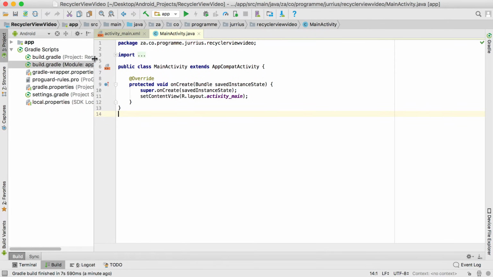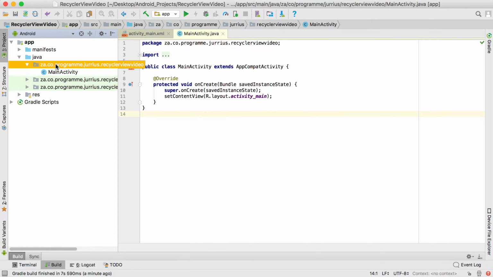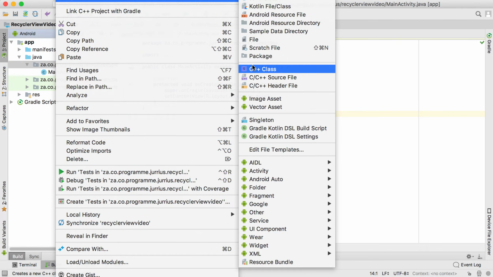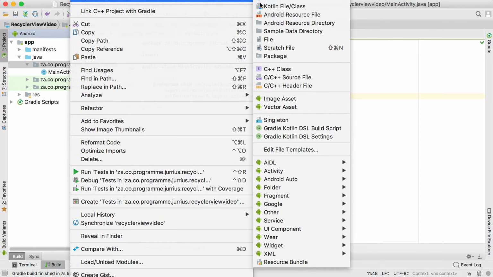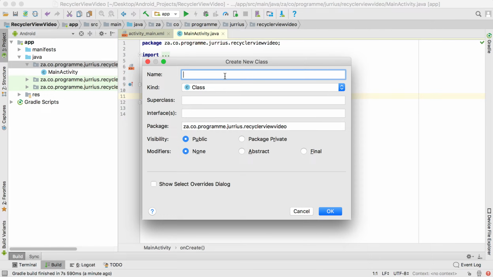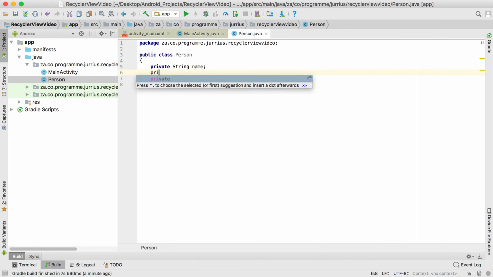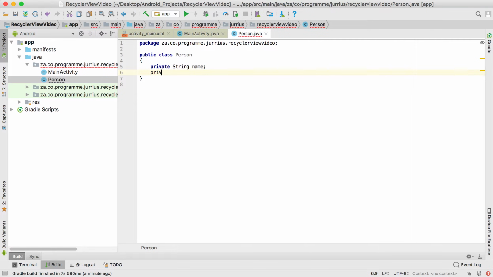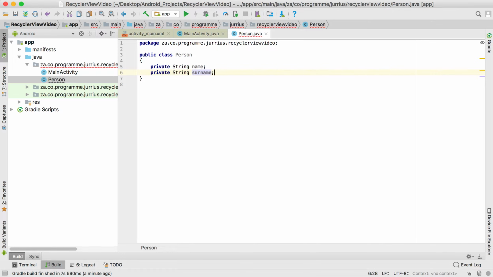Right, so the first thing that we want to do when creating a new list is to have a custom class that will represent every item in our list. So you'll go to your package folder and go to new Java class. I'm just going to create a normal person class. So it's a normal Java class. I'm going to have a private string name for the person. We will have, let's say, a surname for that specific person, and then we can also have a preference.